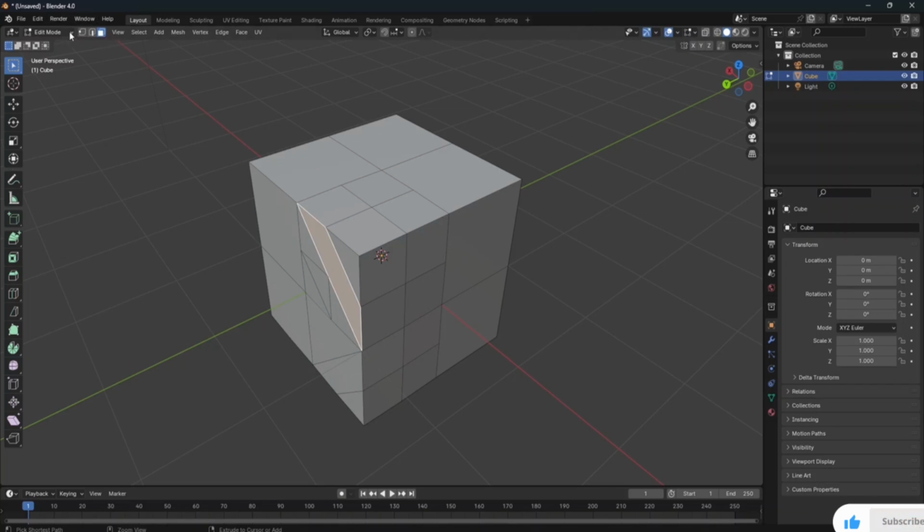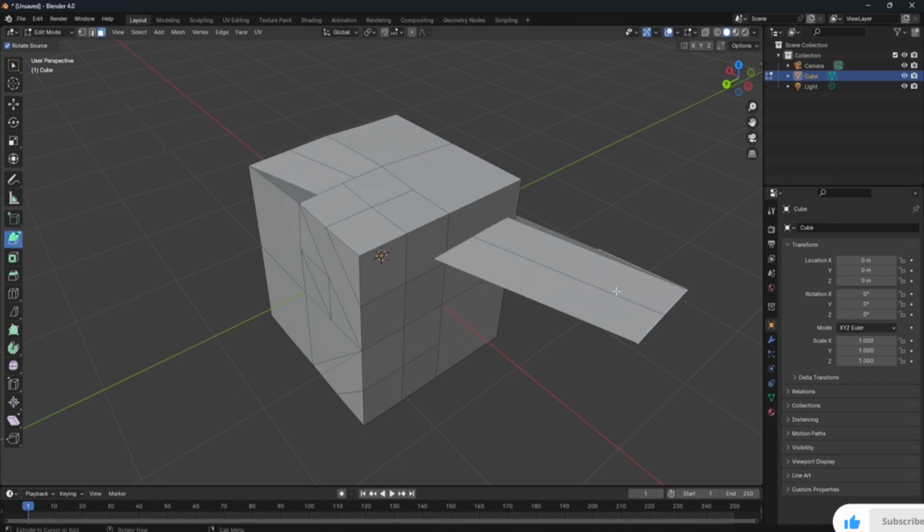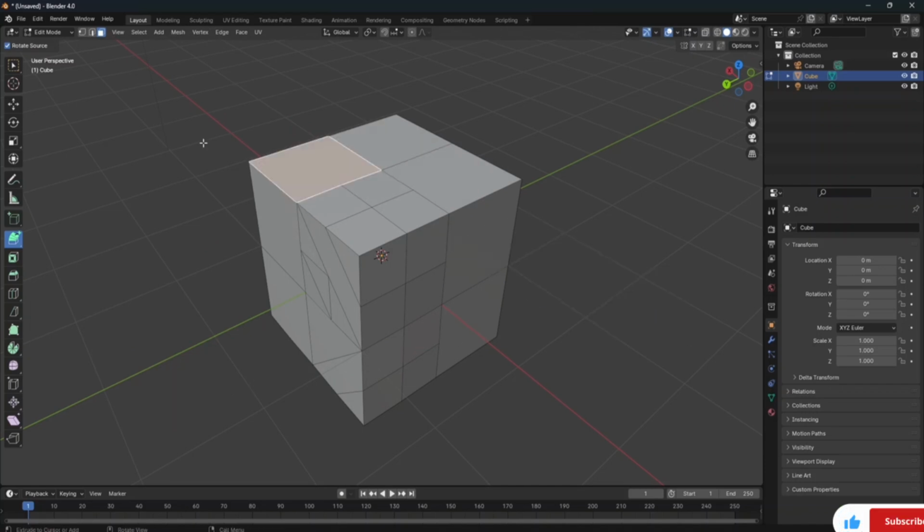So for that, again, if you want to select the selection mode, come here and select the face option. Let's go to the extrude to cursor, and this is how it will extrude to the cursor as well. Okay, so this was about the subdivide option.